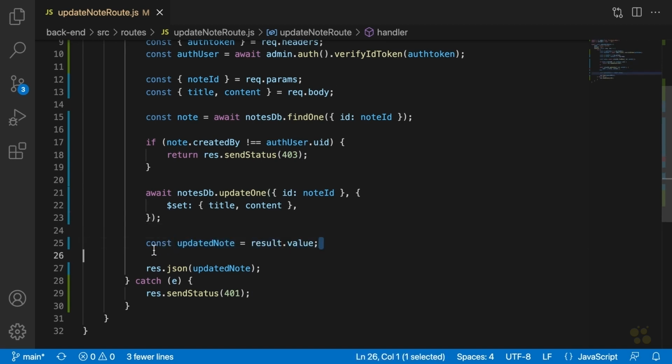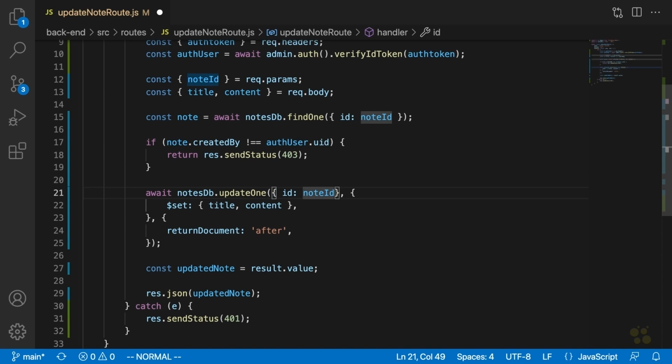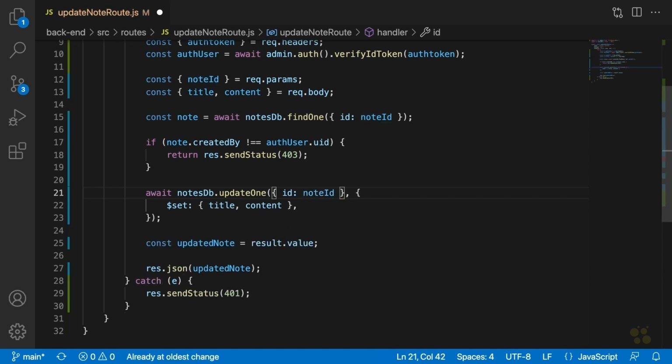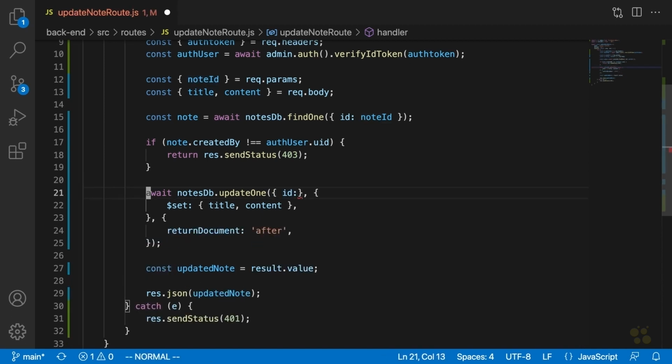All right, and to calculate the updated note, actually, now that I've deleted all of that stuff, what I want to do is actually change this back to find one and update. Okay, so we're going to say, there we go. We're going to change this back to find one and update because we do need the updated note once we've actually updated it in the database. Now we could just compute this ourselves by combining the properties, but generally it's better to know what you're getting in the database. So let's say find one and update. We're going to leave that return document after, and we're going to make id equal to noteId. And that should be all we need.